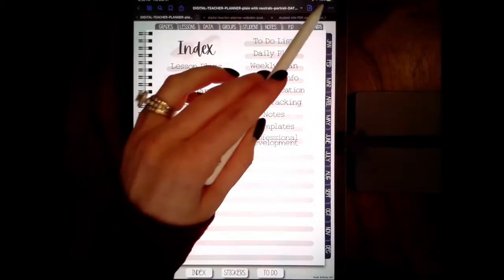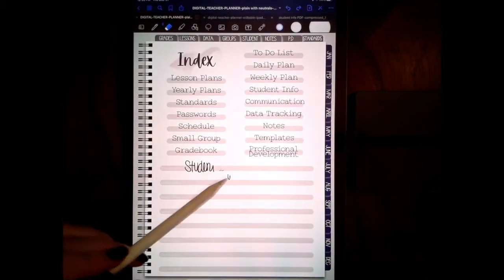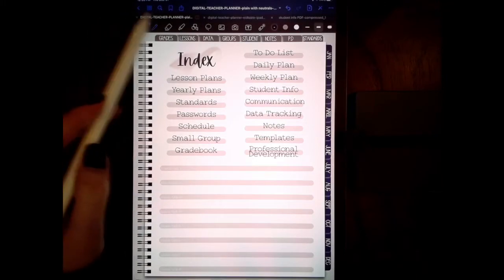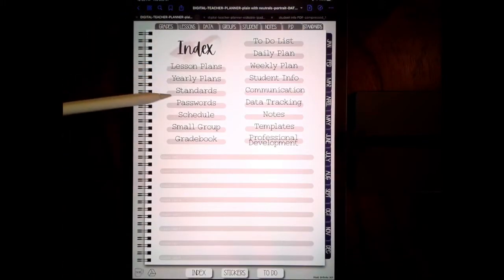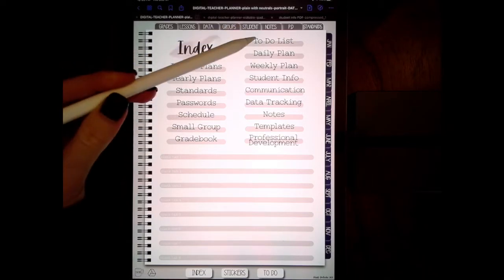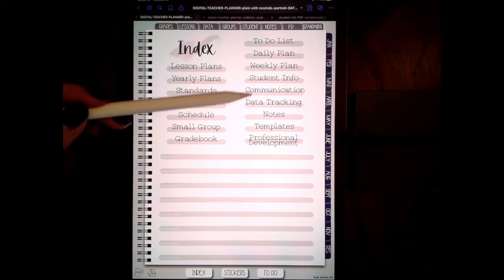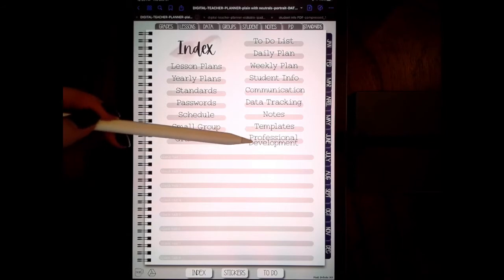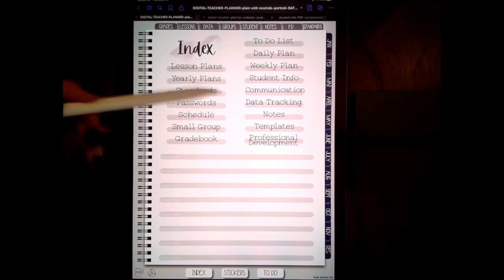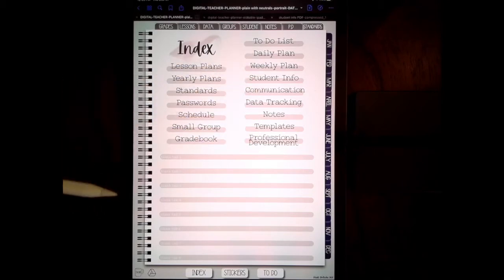As you can tell, I was already starting to edit. Basically, you have all of the usual tabs. In our index, you have your lesson plans, yearly plans, standards, passwords, schedules, small group, gradebook, to-do list, your daily planning page, weekly planning page, student information, communication, data tracking, notes, page templates, and professional development. Now, some of these can be accessed right up here, but I just wanted to make sure they were accessible in your index as well.